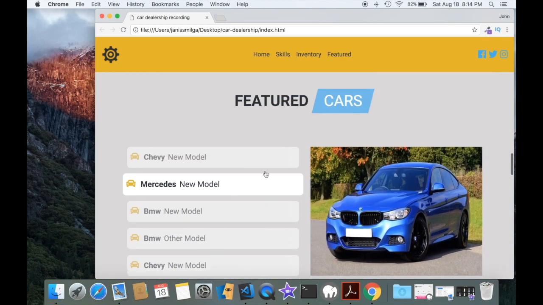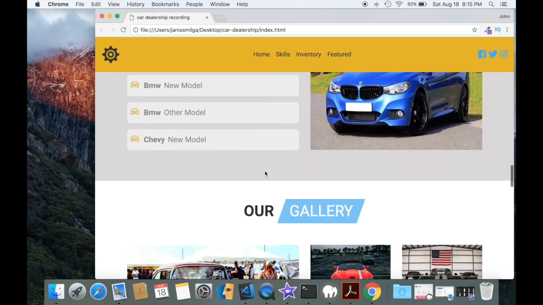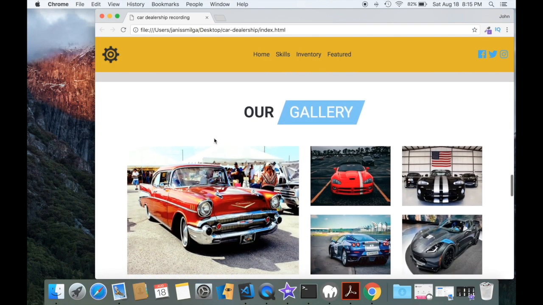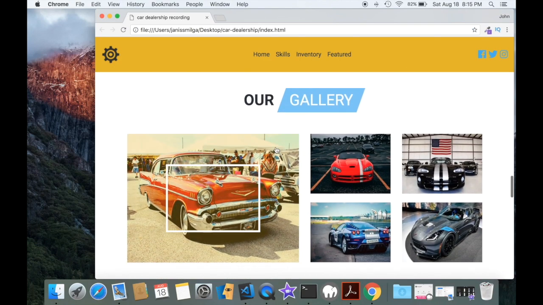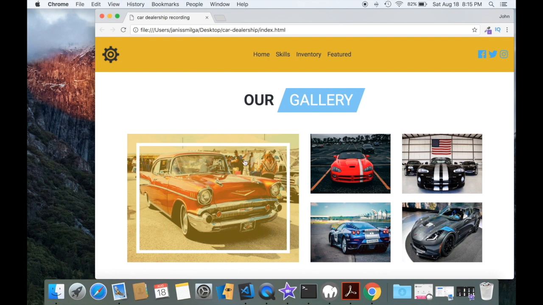Then after we're done with our featured cars section, we're going to look at our gallery section, where in this case, we're going to have a 2 column layout.